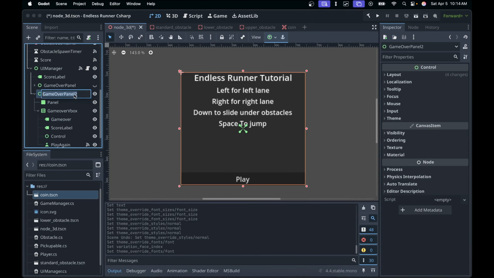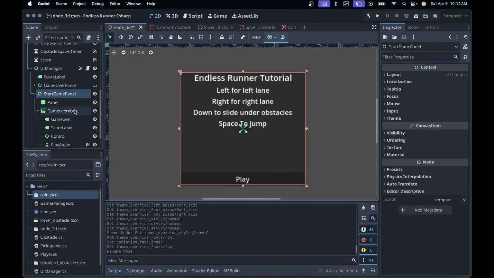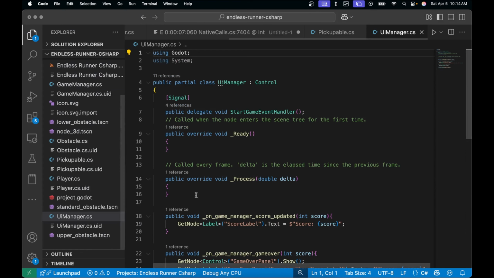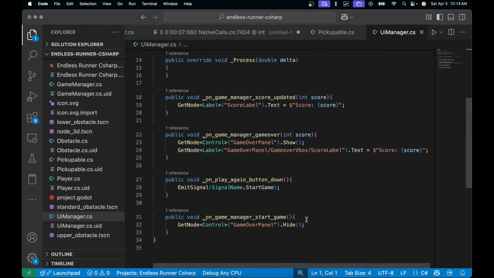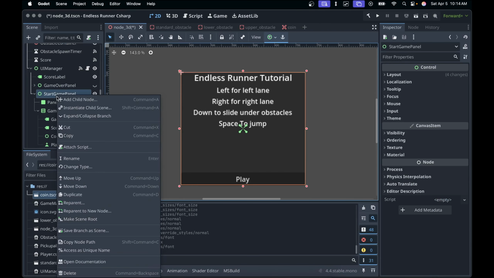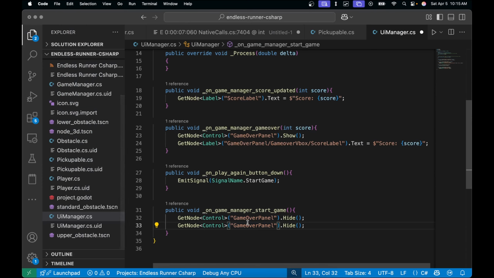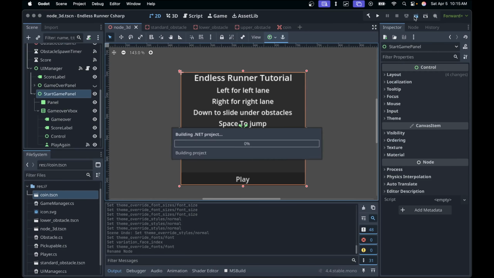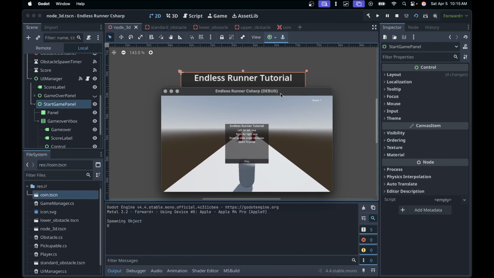Now I'm going to change this to start game panel, and I'll go into my UI manager here. So we'll click on this and we'll come in here. And when we click the play again button down and the game starts, we can come in here and grab our start game panel. Let's rename it, copy, and do that. And now we can just hit play and you'll see, awesome.